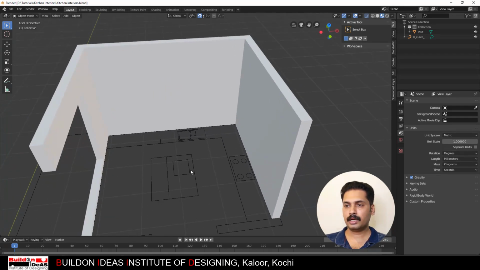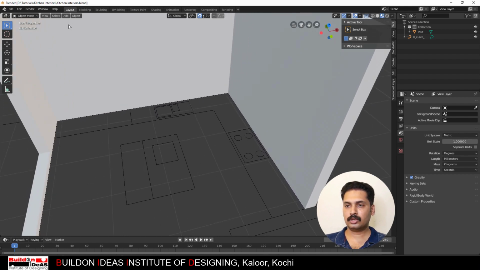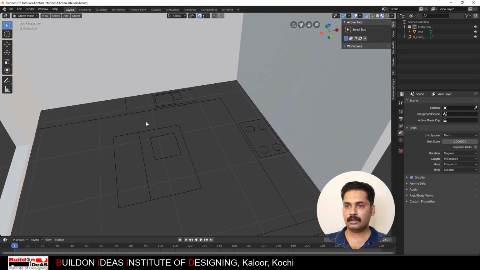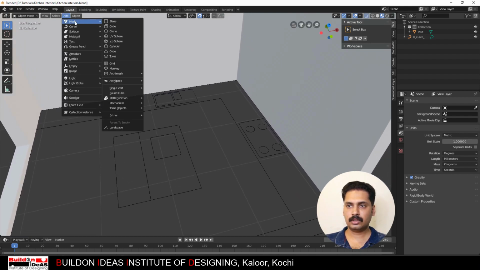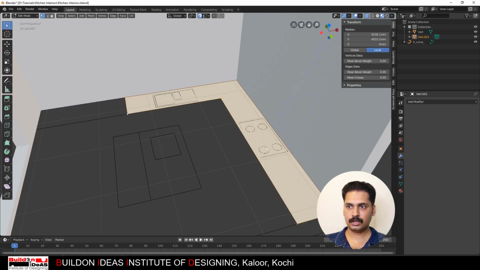The next part I'm going to do is a kitchen counter, the base unit, and then I'll do the tall unit, and then the island. So first I'll do the base unit. In order to do that, I'm going into Add, Single Vertex. In vertex mode, just click G and then move into position. Just click A and then give F so that it is filled.